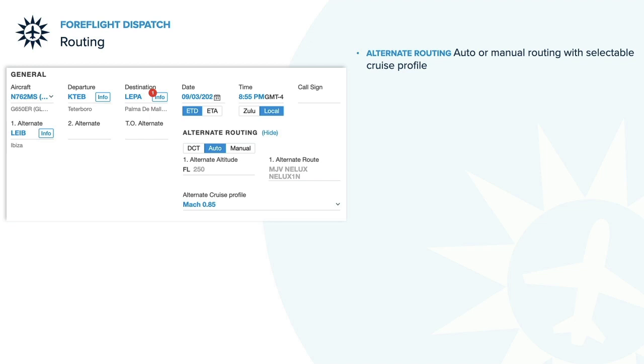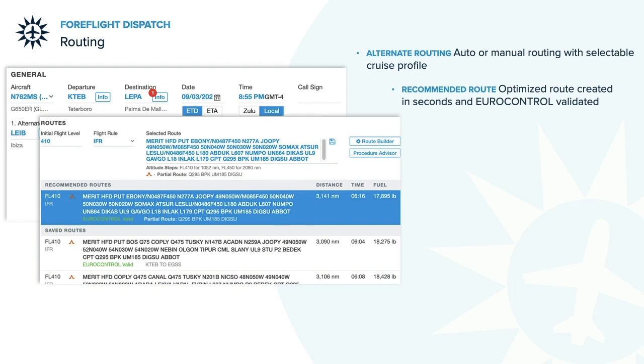And another feature in this section we just added is the ability to choose a cruise profile to your alternate. We've always had the recommended route. You'll see that on mobile as well, with Eurocontrol validation, making sure you're getting cleared as filed, all of those pieces. But if there's routes that you get all the time, you always want to show as an option, you can now save those routes in Dispatch. So you can just click that save icon and then you'll see just below the recommended route, we've got our saved routes there. So easy access to routing you want to be able to always grab.